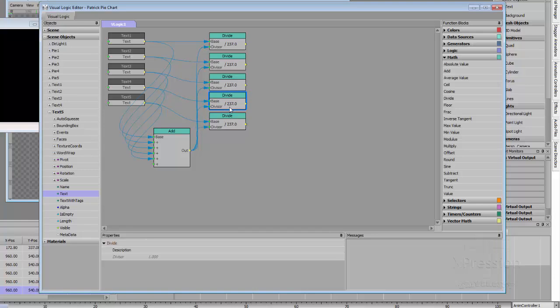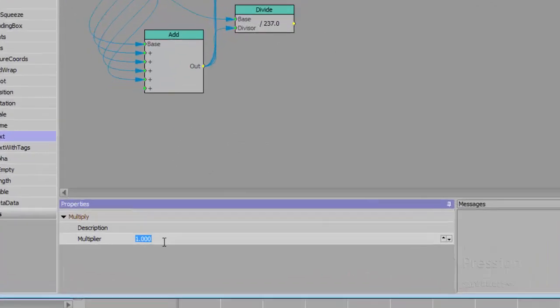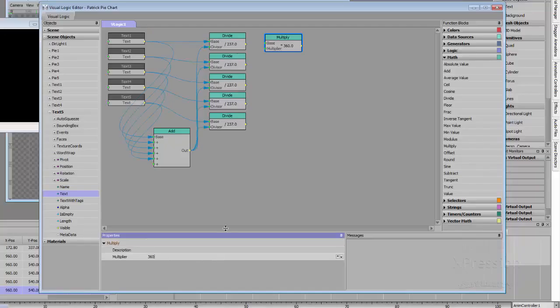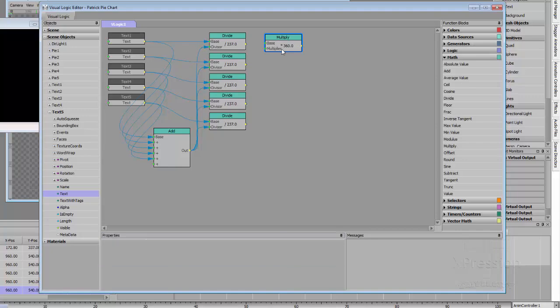Now I need to take that exact same structure and multiply it by 360. And I'm going to cheat here. I'm going to click the value for multiply and change it to 360, because that's the number of degrees in a full circle. And I know I need 5 of them, so I'm just going to copy it, and I'm going to Control V.